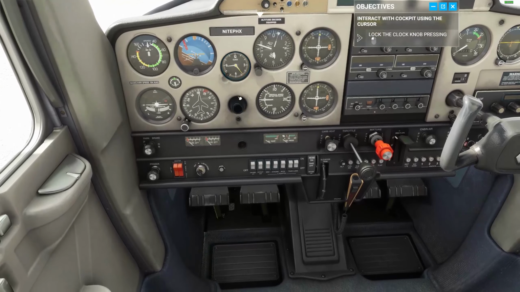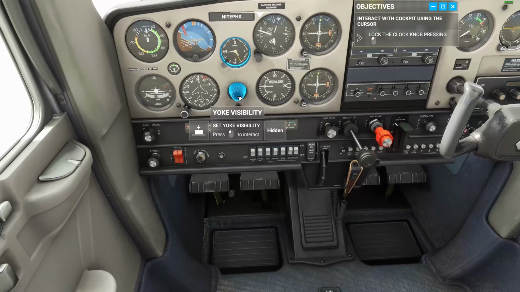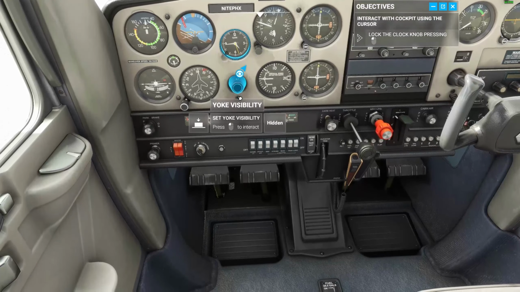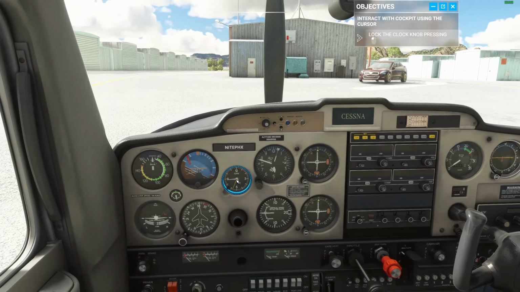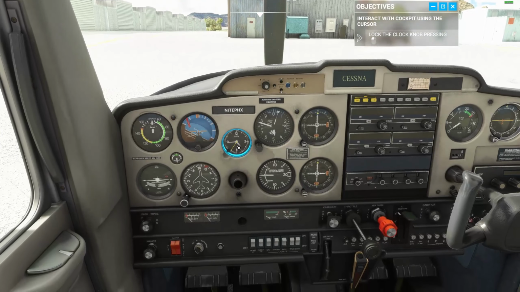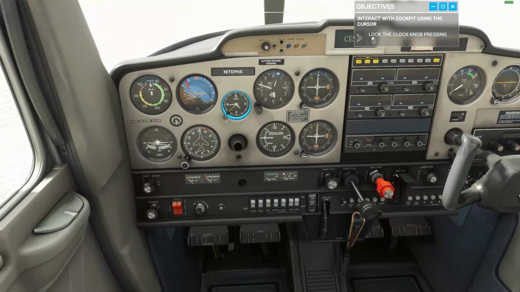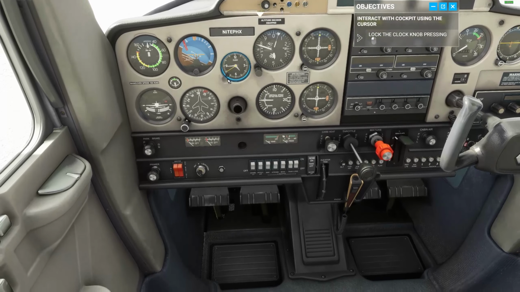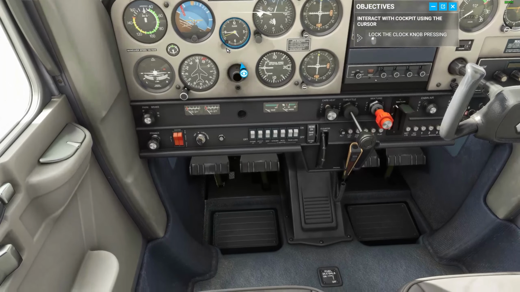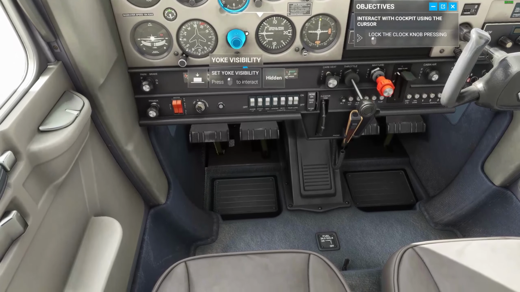Alright, it says lock the clock knob. Lock the clock knob, pressing. No, let's go up here. So pressing the normal click, and I am clicking. If I right click, I get nothing. There's a knob, I think. Oh, there it is. Missed it.